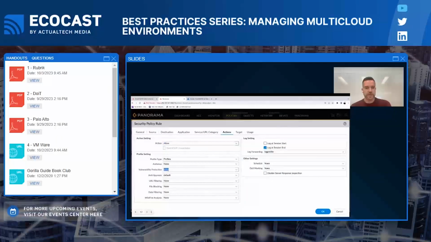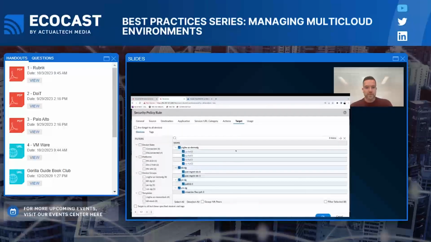We also have some threat prevention profiles applied. And this is the most important one. Here you can specify the target.